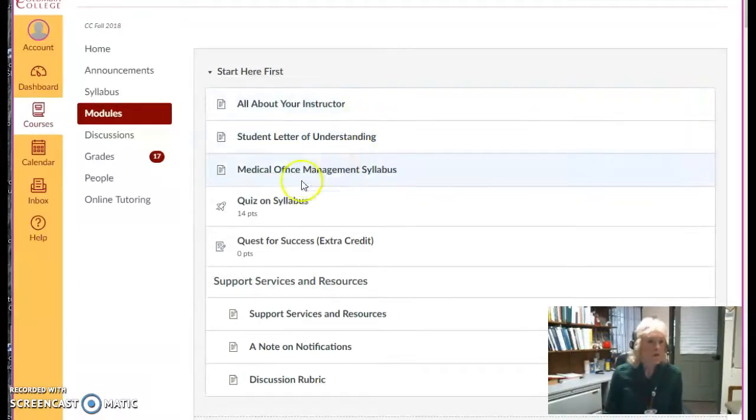So all of my courses begin with Start Here, the first module that talks a little bit about the course and the syllabus, of course, and a quiz on the syllabus so that you know what the expectations are of the class. And then let's get into the modules.